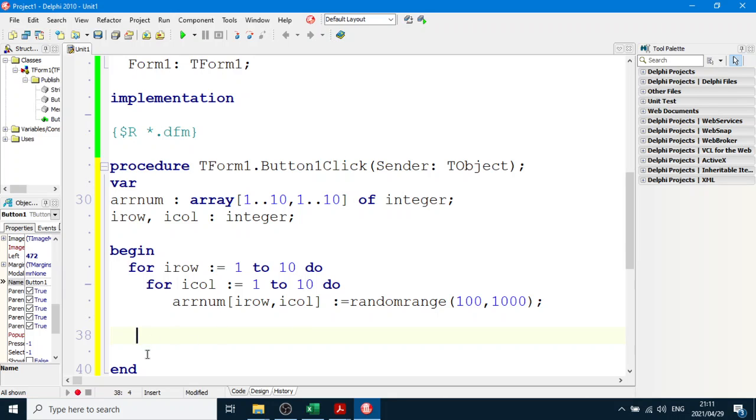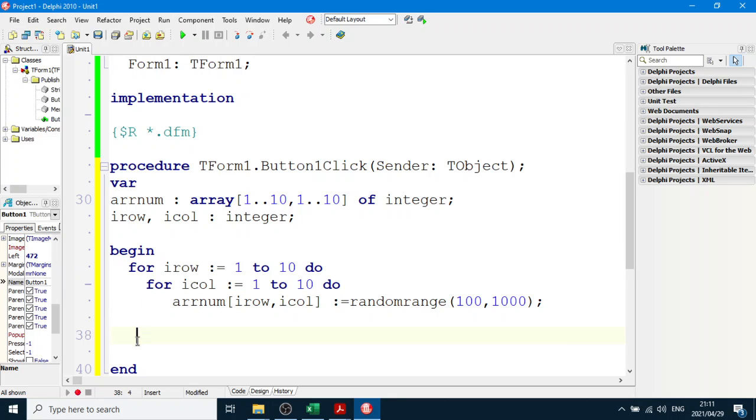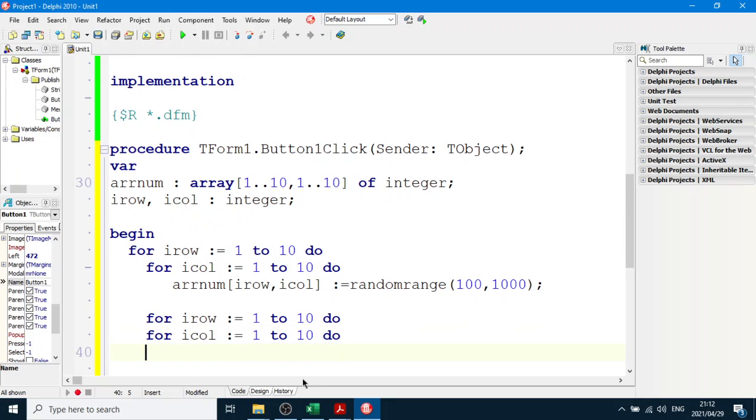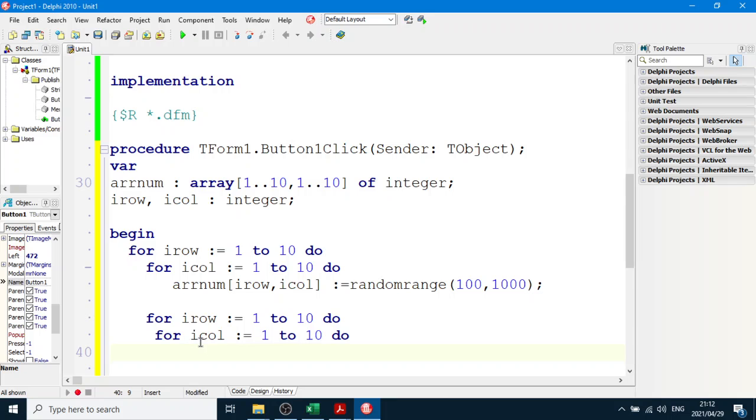Now we're going to display it in our string grid. So guess what? We do the same thing. For row equals 1 to 10, for col equals 1 to 10. And the reason why is because in my string grid, column 0 is this one, and row 0 is that one over there. Those are only for headings.